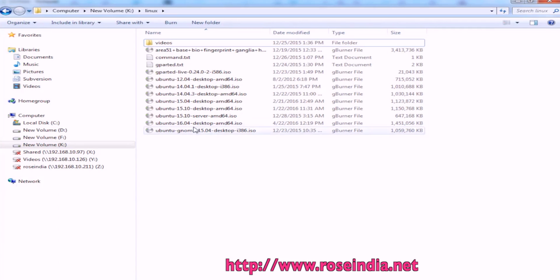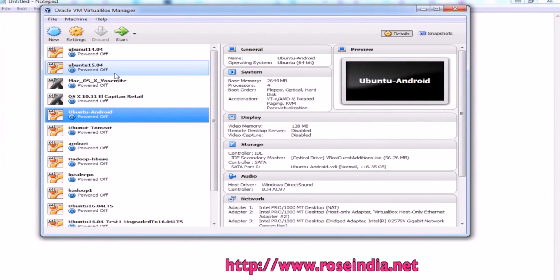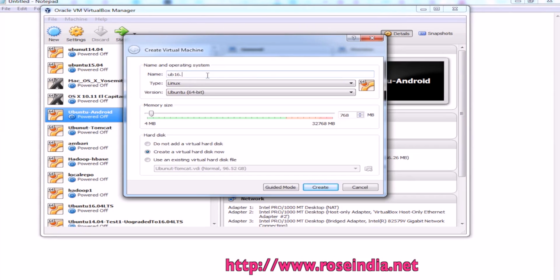After downloading the Ubuntu 16.04 LTS ISO, I have copied it here. So now I'll show you how you can install the Ubuntu 16.04 LTS. So we are using the Oracle VirtualBox. Click on New. UB 16.04 Comp 1. So you can give any name, and its type is Linux and version is Ubuntu.